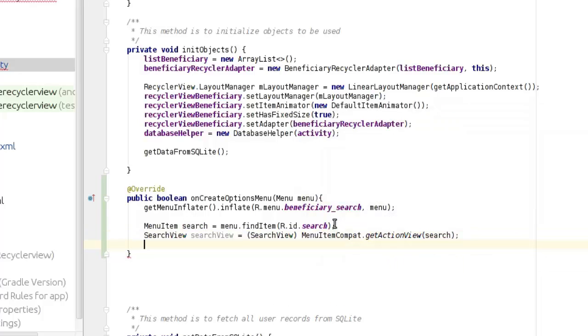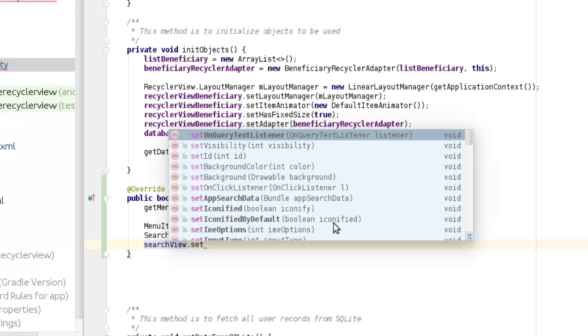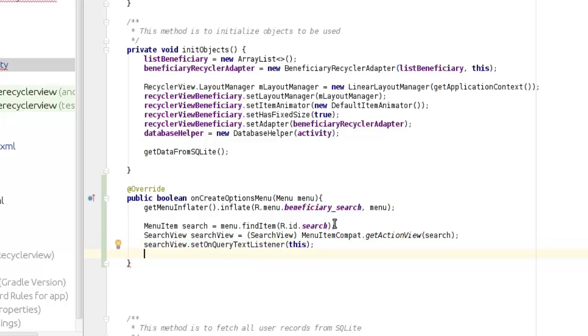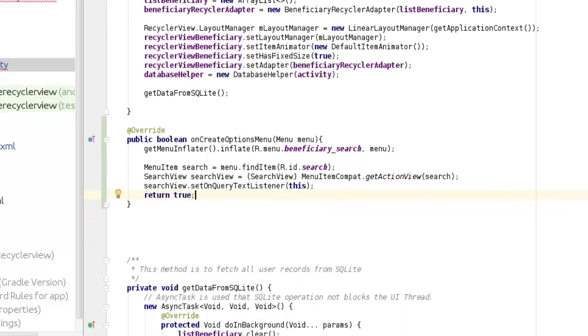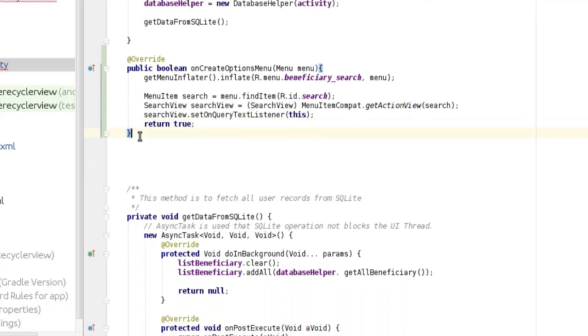Cool. Now we use the search view created to set on query text listener to this class. We need to return a value, the boolean, so return true after setting that up. So we have the onCreate options menu right on course. Now we still need to override on options item selected. Let's do that.